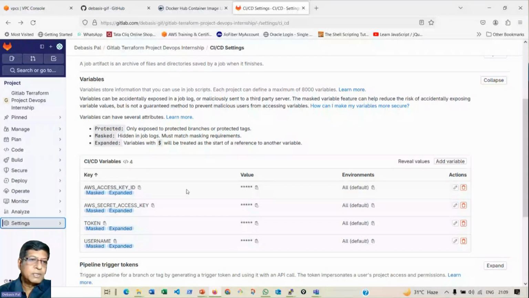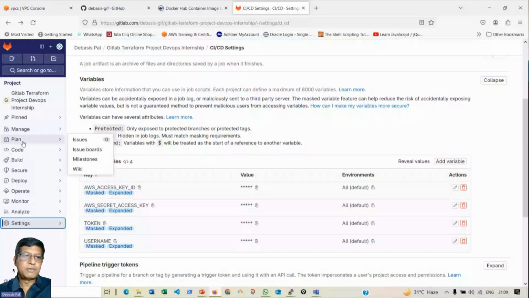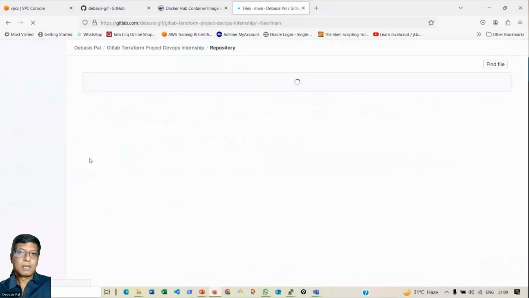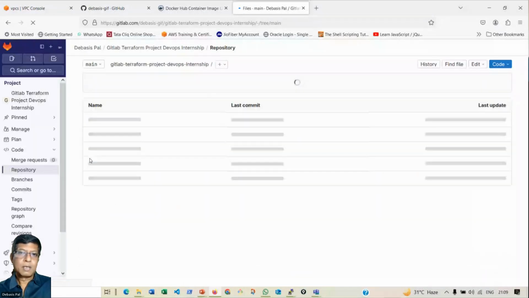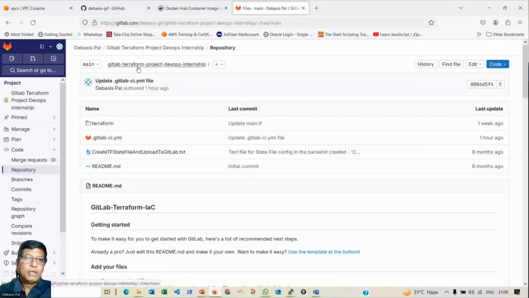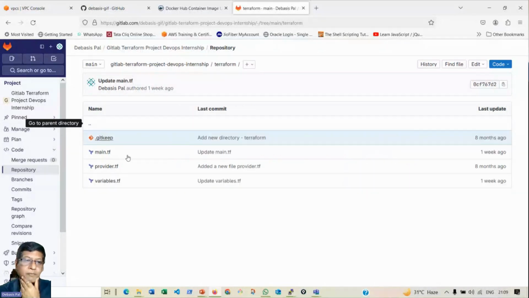Now the main part was this. I go to my repository. I have created, see, this is my repository, GitLab Terraform project DevOps internship. Can you see a dash? Though my project is GitLab space Terraform, capital T, project, DevOps, internship, all these are in small letters and separated by a dash. Anyway, this is called the project slug or the repository. And under that, I have a Terraform folder where I have kept all my Terraform files.